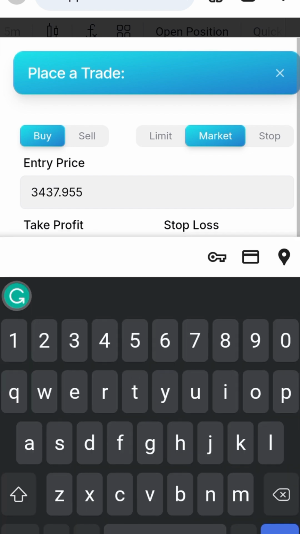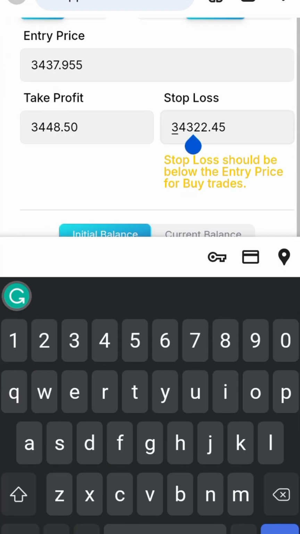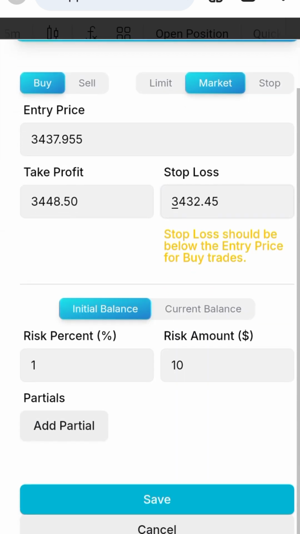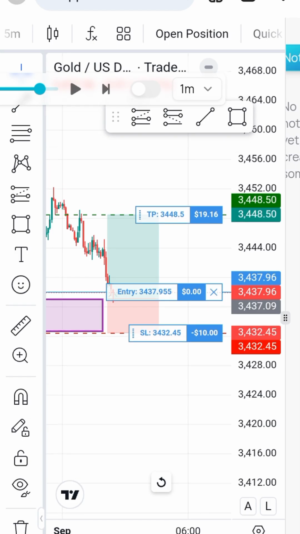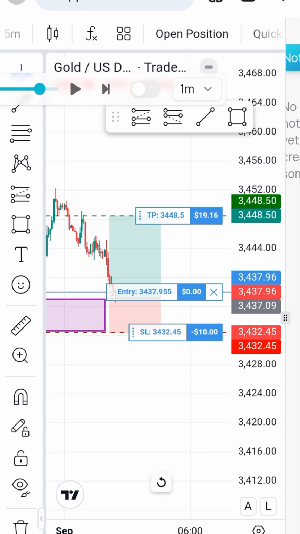Okay, I think it should be 3432.45. Then you click on save. Now we can actually play and see how it goes.